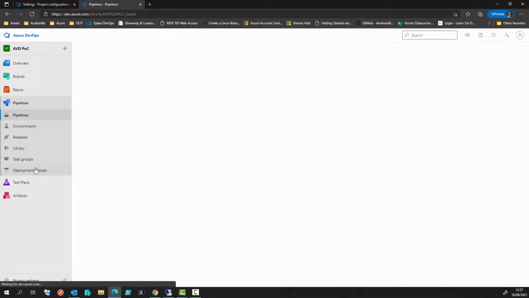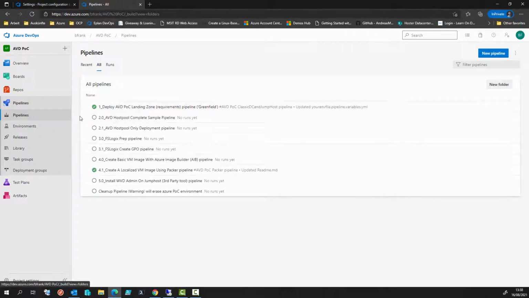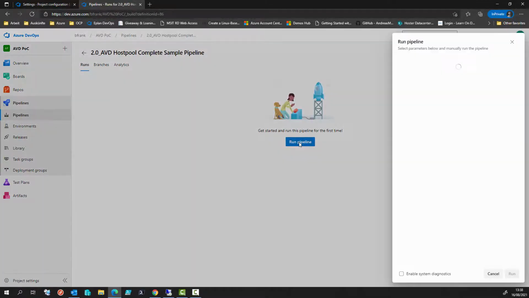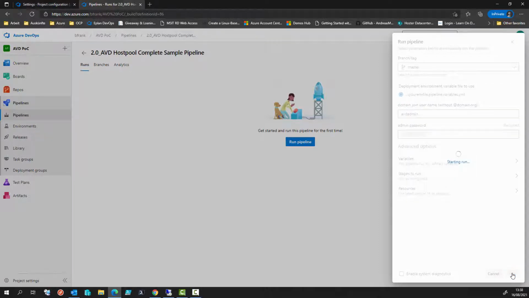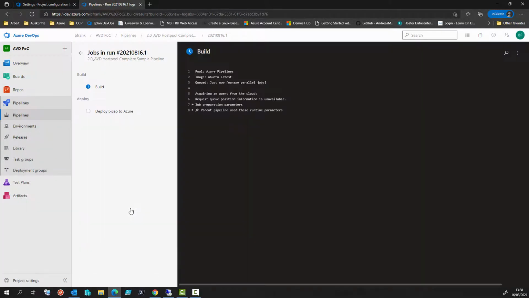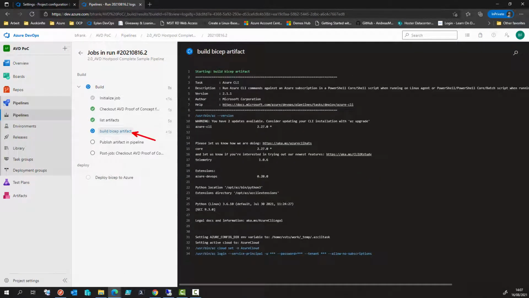So go to your pipelines and select the correct pipeline to run, which is this one here. You only need to specify a user account that is able to do a domain join. For ease of use, I use the domain administrator for that. So the pipeline is about to launch. So what's happening in here?